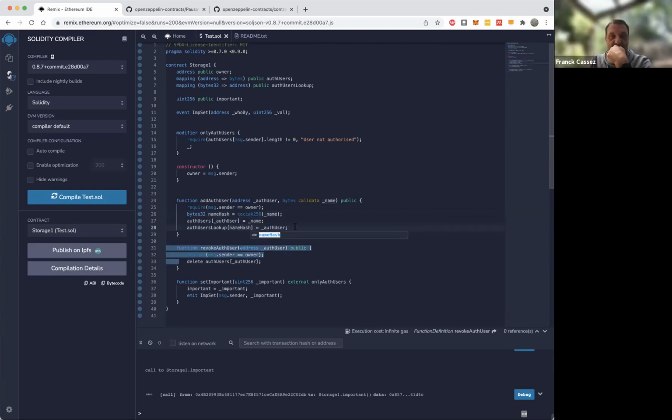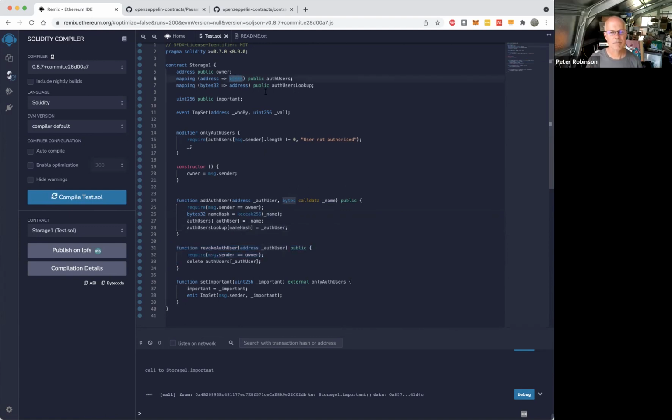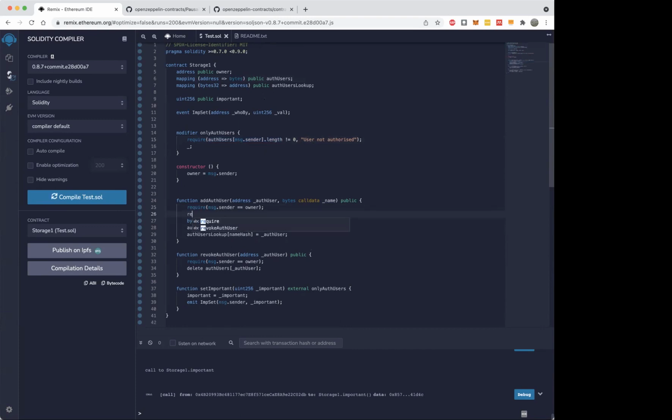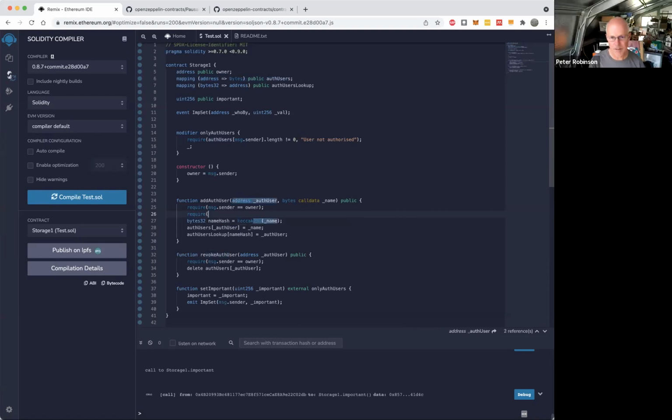So I have a question, Peter. I don't really understand one thing. So bytes is supposed to be an array of bytes1. If it's empty, your test with length is not going to work. So you should prevent anybody from adding a user with a name that's an empty array. Yes, well, that's true. Very true. So here we should be going, yeah, require name.length.